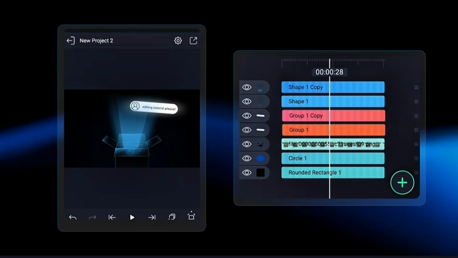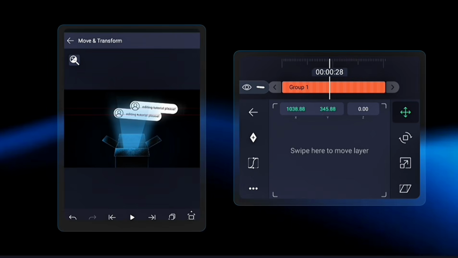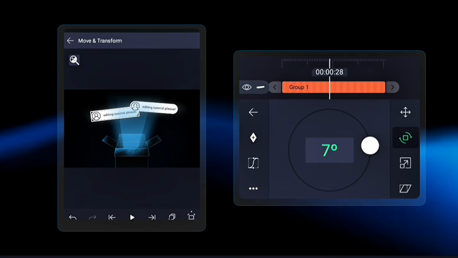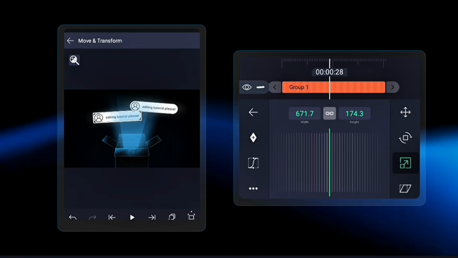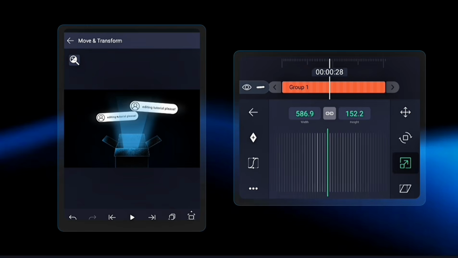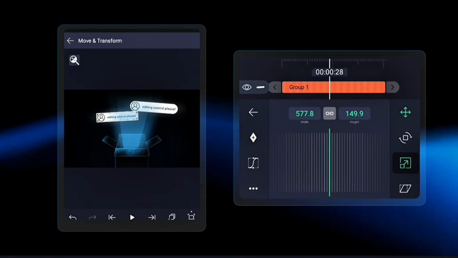Now duplicate the group. Change the rotation to around 3 degrees, and adjust the scale again. Do the same thing with the remaining layers so everything feels properly balanced.